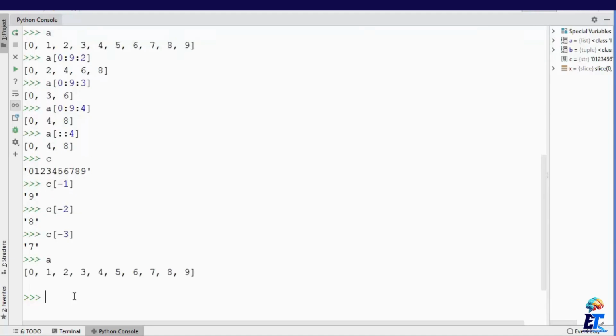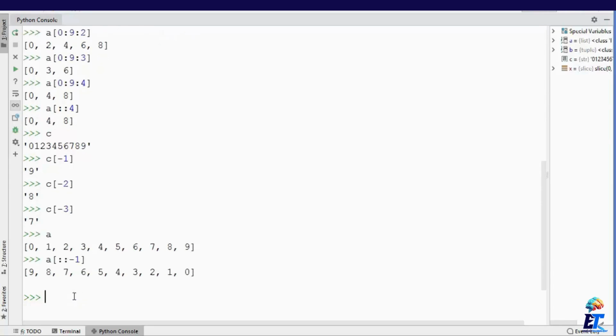Now let's use this negative number index with the list which we have. So we have this list A, and we can use A, and then give a colon and -1, which is going to give you all the numbers in the list in reverse order. So our list was starting from 0 to 9, and it will give us 9 to 0 in reverse order. So when you use -1 as the third parameter, it will give you everything in reverse order. Okay, so -1 as the step value is used to give everything in reverse order.